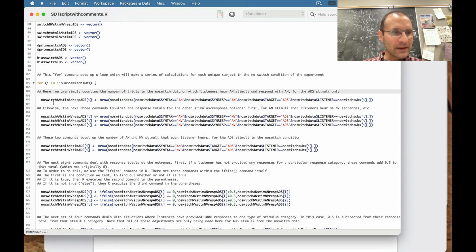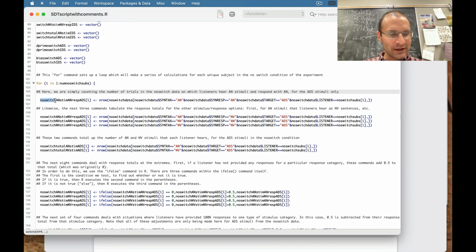What it will do, though, is look at only the no switch stimuli, and then it's going to filter it into the number of responses. Or sorry, this is looking at all of the AN stimuli for the no switch condition, and then it's counting the number of AN responses we got to those stimuli, but only for the adult directed speech tokens. And if you walk through all the different logical conditions we're applying here, those will match up to what the variable name says.